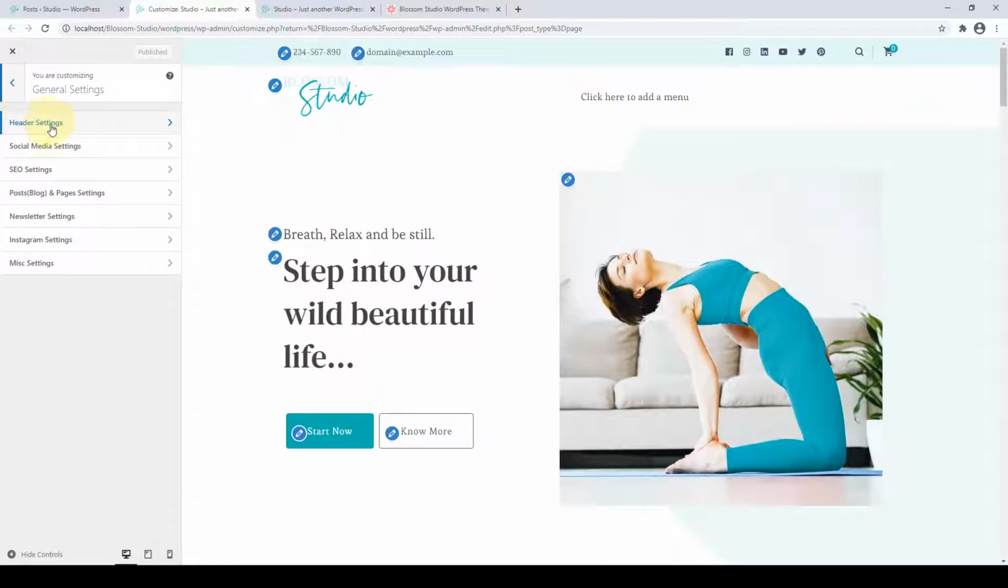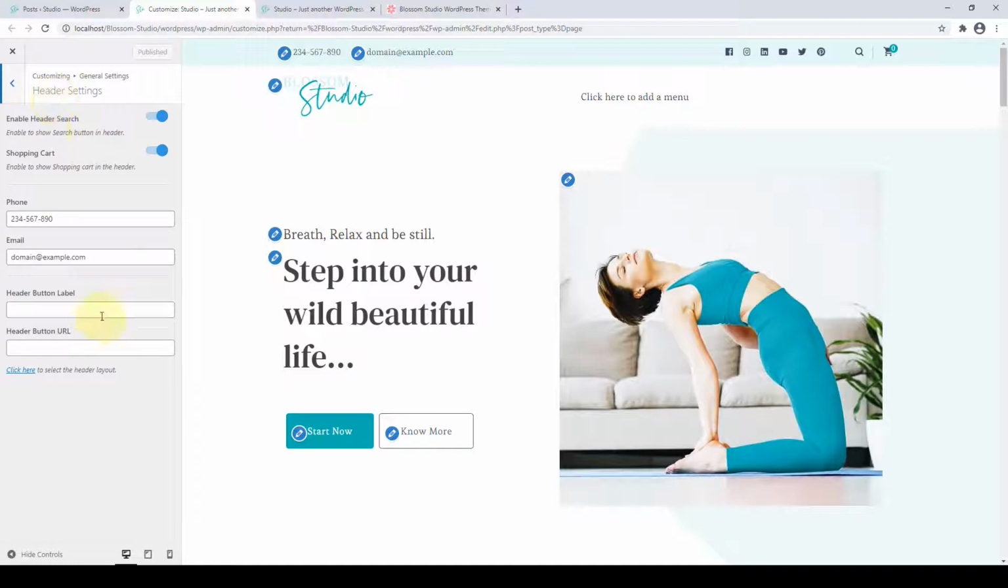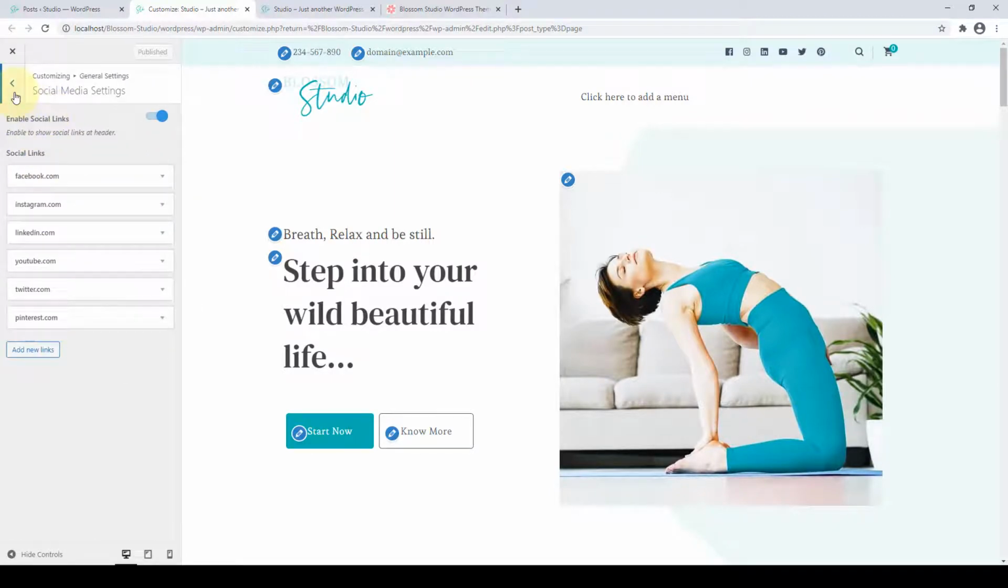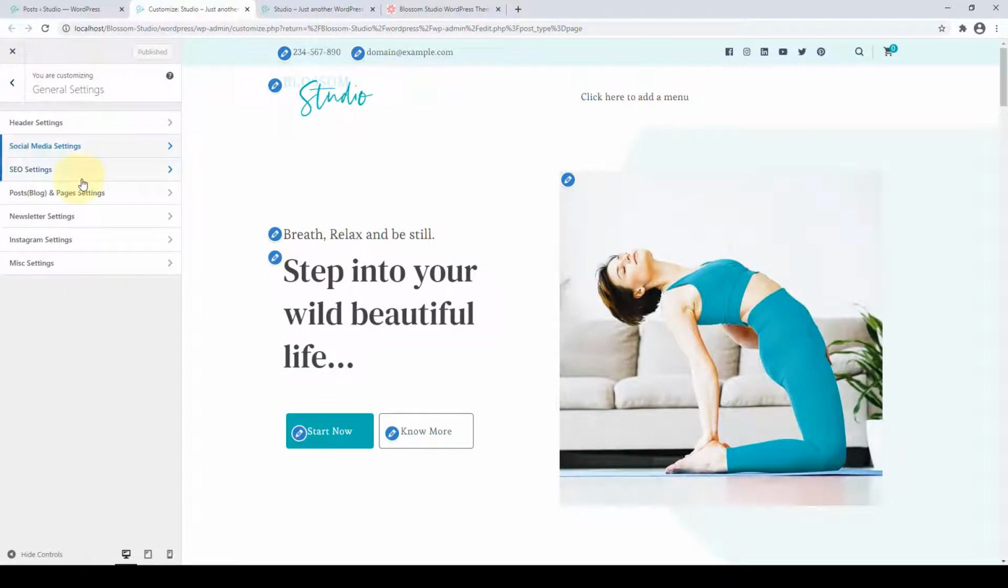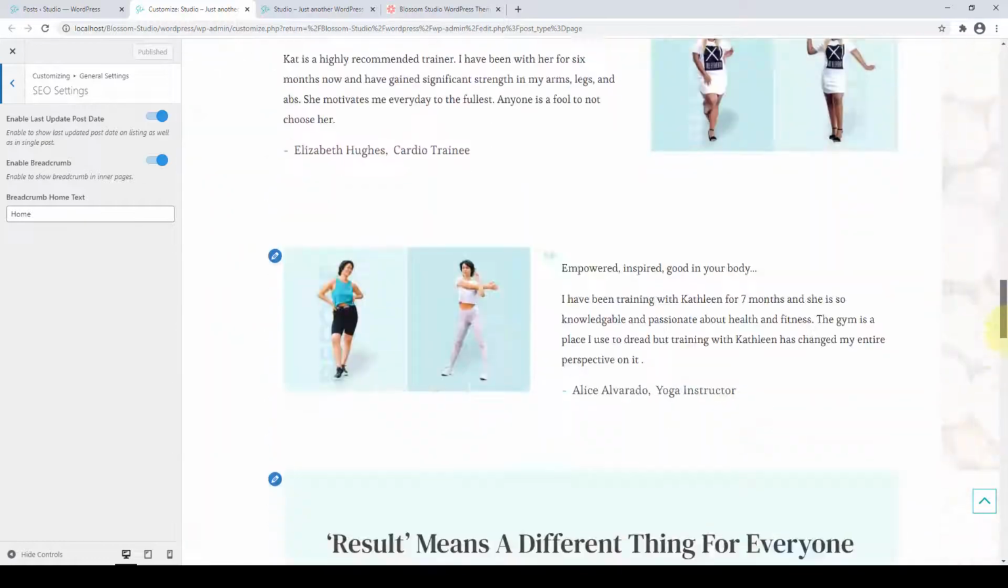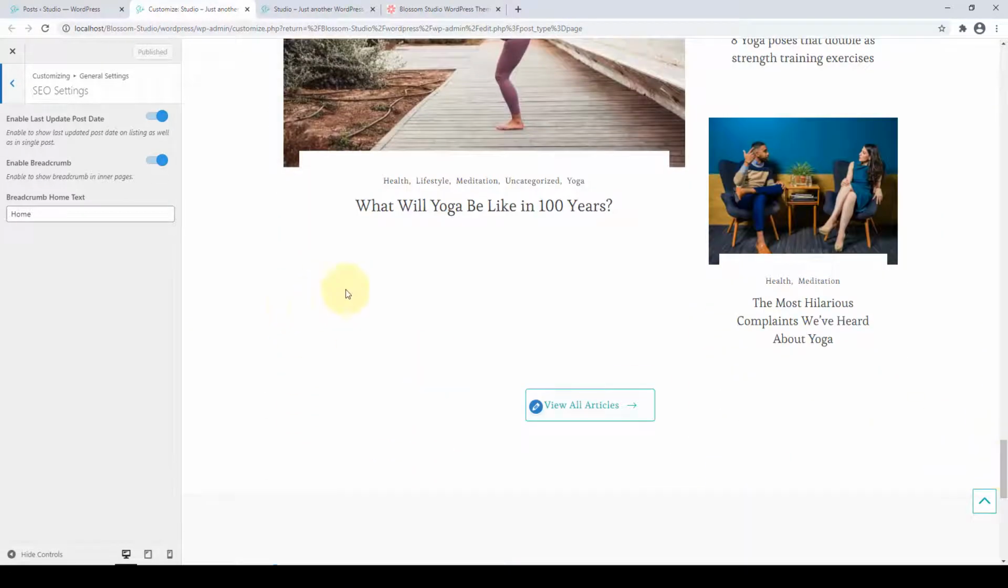From under General Settings, the header setting is done except for the header button and URL option. Social media settings is also done. You can keep on adding more links to your header section if you wish to. Next is the SEO settings. Now to understand the SEO settings, let's go ahead and open one of our blog posts.